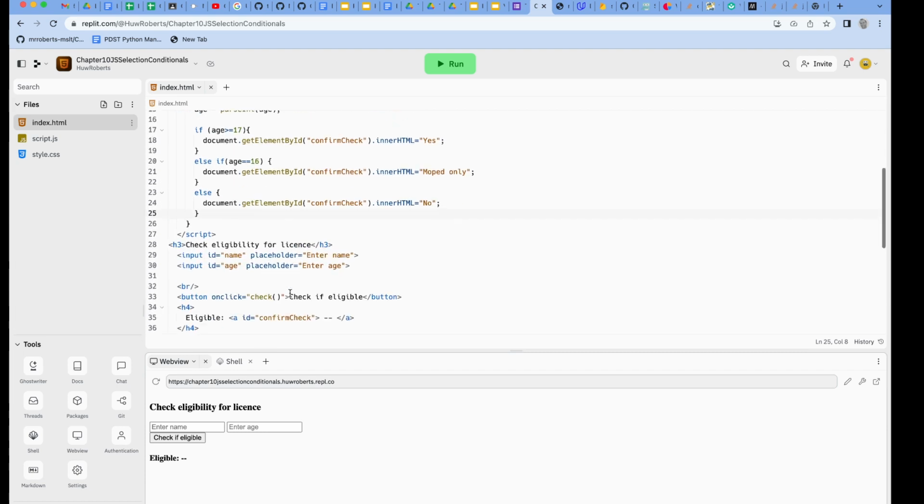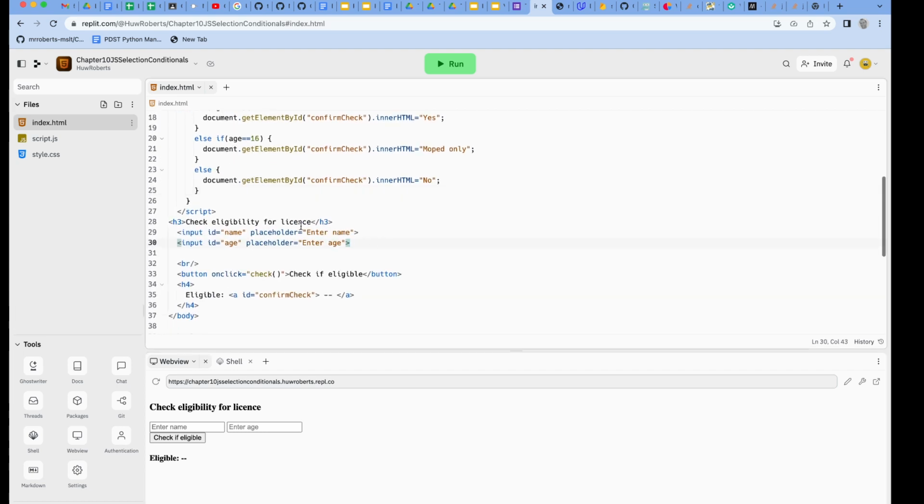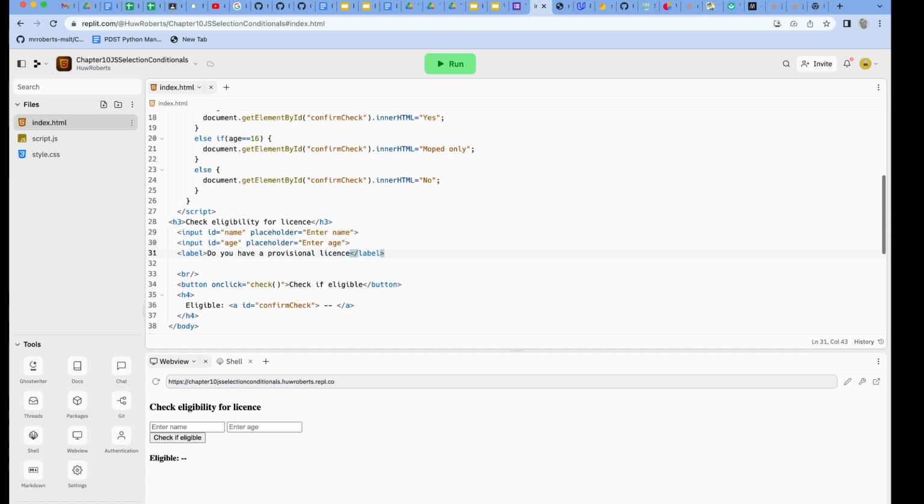Down here, after they've inputted their name and their age, we're going to use a little drop-down select option. We're going to give it a label first, and we can say, do you have a provisional license? Question mark. And then to create the options for them, we're going to use the select box here, which will give us a little drop down.